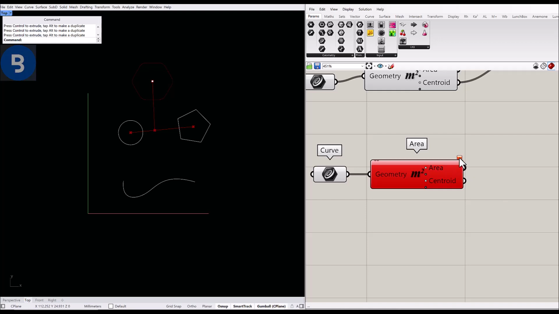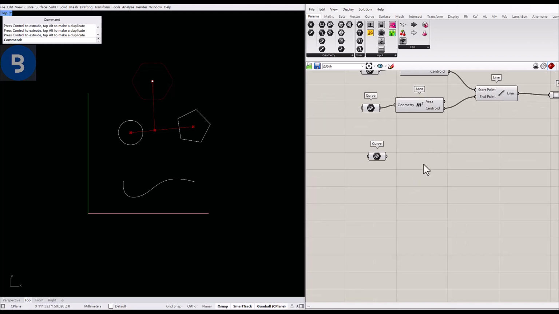So I go to the balloon and find this one. Curve must be closed for area calculation. It's so clear. You cannot calculate the area of open curves. So the area just works with a closed curve like this one and this one. So we cannot use this.